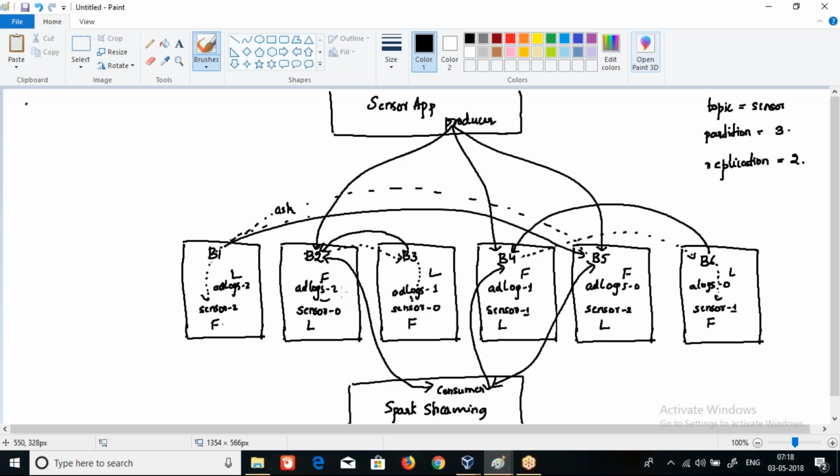Now, what happens if a broker goes down? What happens if broker 2 goes down? Obviously, the communication for sensor will stop. The sensor communication will stop because it is hosting the leader copy, and the communication from the producer to the consumer will stop because broker 2 is down.